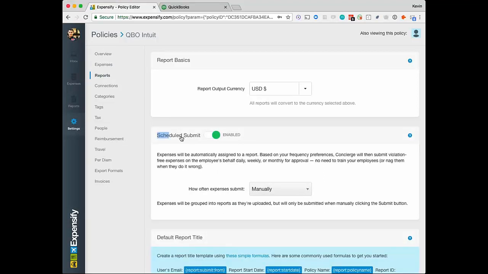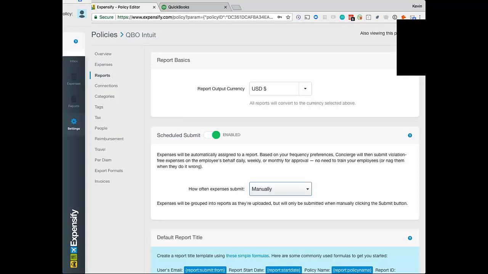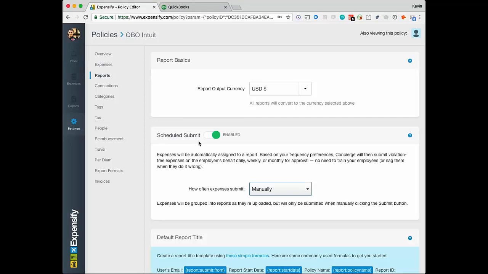Now, the report section is where that scheduled submit feature that I mentioned can be configured. So again, this is going to be huge for setting up clients. Instead of having to pull this information from them or constantly email, we'll actually go ahead and push this forward. So if you as an accountant would like to review things every week, twice a month, monthly, you can totally customize that right here.